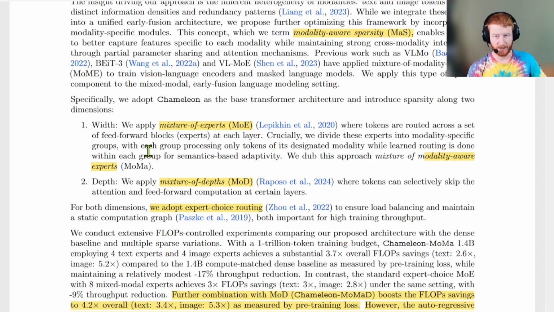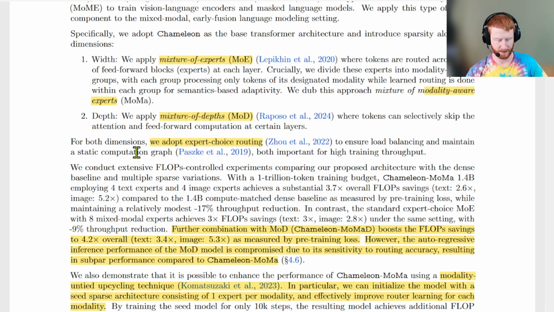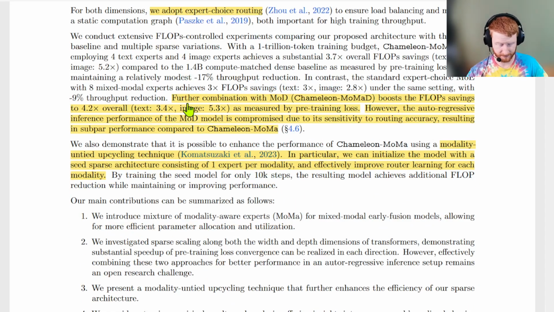Okay, so they have these multiple dimensions. We're splitting along different experts, for different tokens within a layer, and then we're also skipping certain layers with this mixture of depths. We're going to talk about how exactly they do that and what the results are. One thing that they find is that the mixture of experts and the modality-aware mixture of experts stuff is a general improvement, right? That's always better. It's more efficient, and it matches the performance of the comparison.